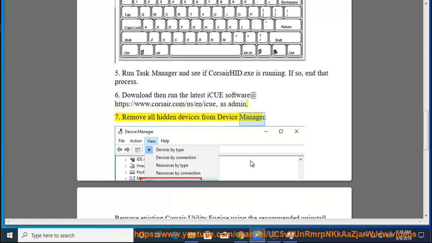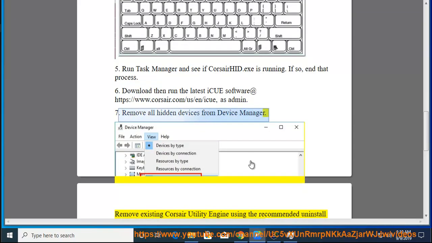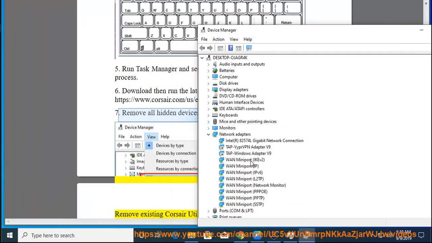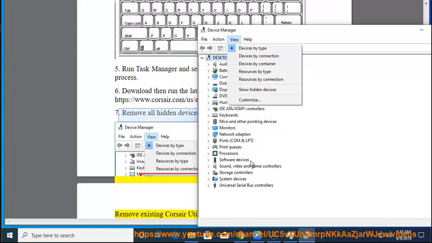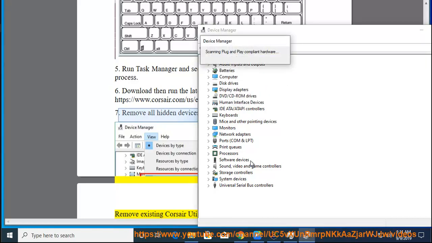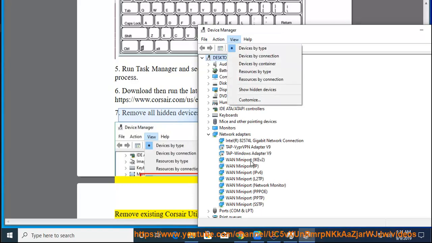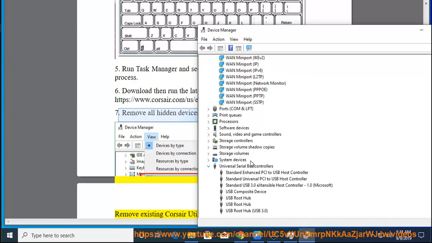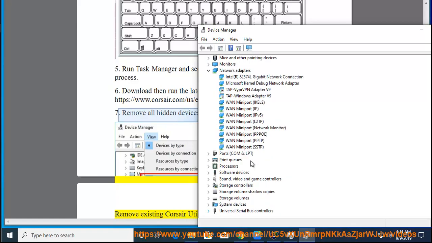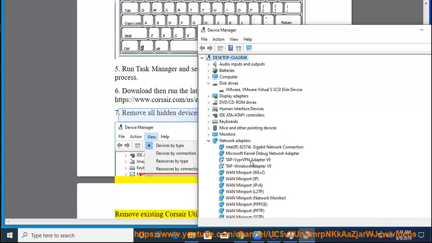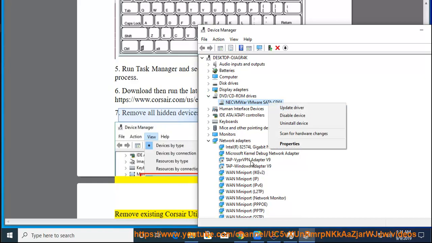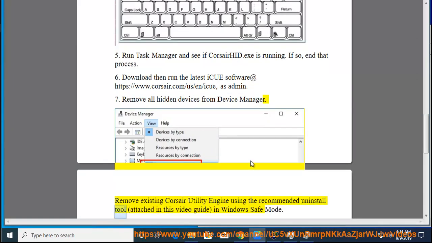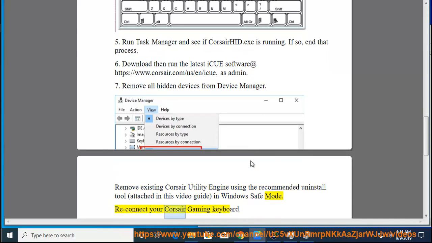7. Remove all hidden devices from Device Manager. Remove existing Corsair Utility Engine, using the recommended uninstall tool attached in this video guide, in Windows Safe Mode. Reconnect your Corsair Gaming keyboard.